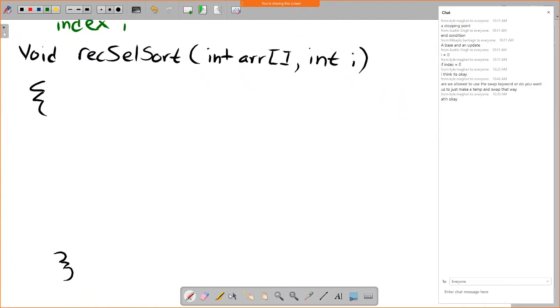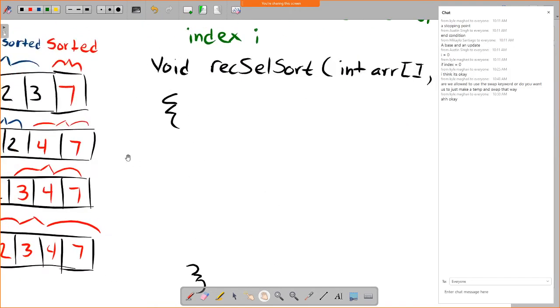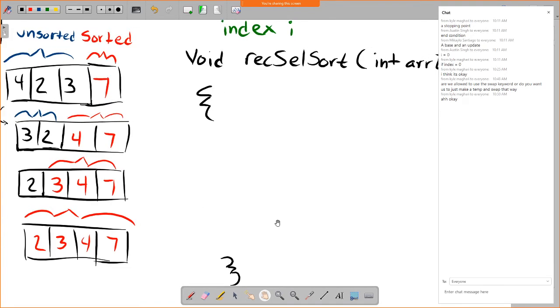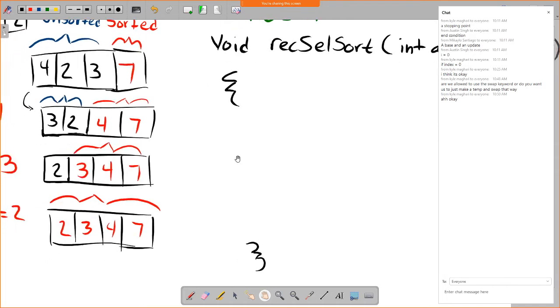So what we want to do is take each of these and sort just the thing at the end of the current array. In this one we were sorting this part, and on the next level we were sorting just this part with 2, and then on the last one we were sorting a part with 1. So again, we're going to need some sort of base case and then some sort of reduction operator.